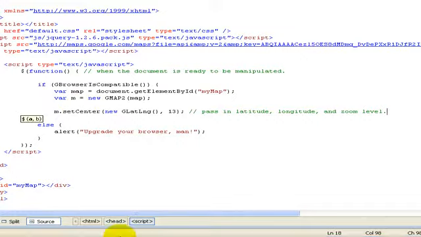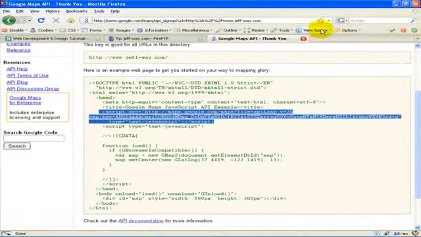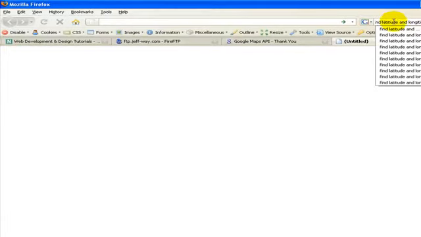All right, let's go ahead and find out the latitude and longitude. Just go to Google and open up a new tab, and I'm just going to search for find latitude and longitude coordinates.